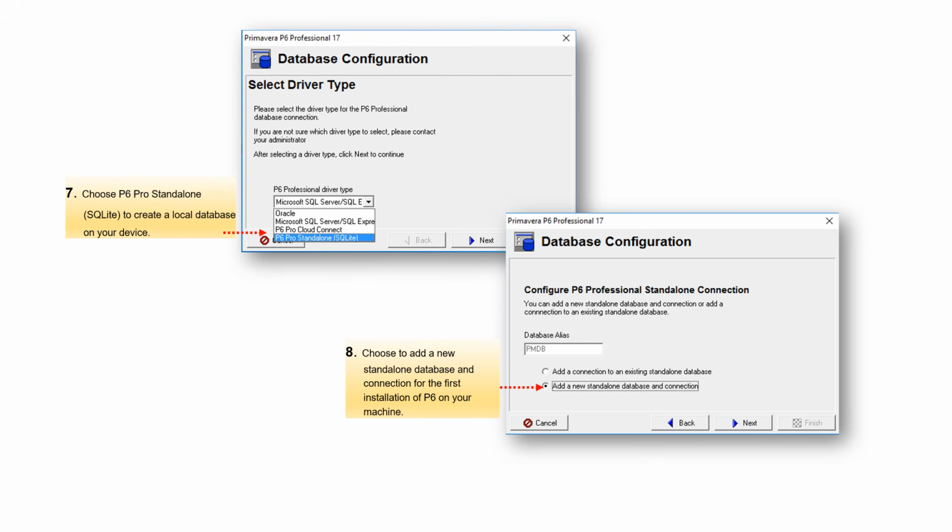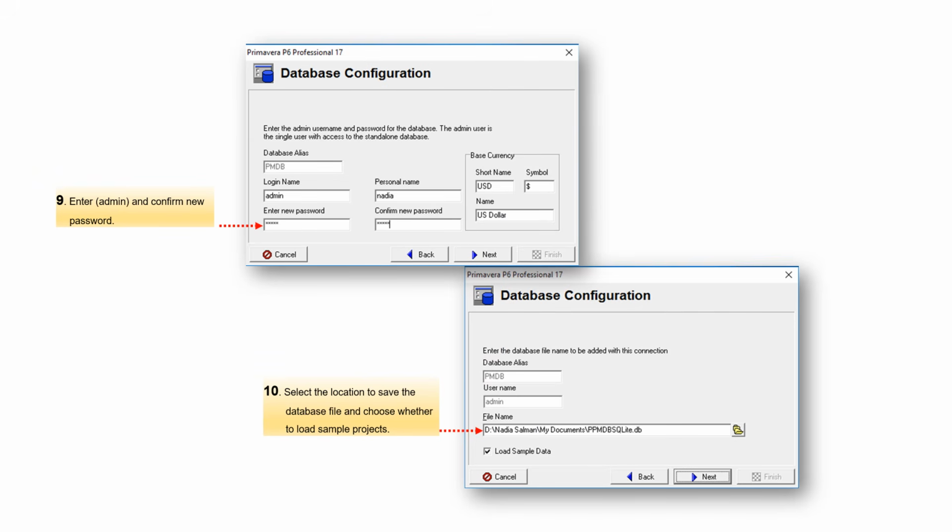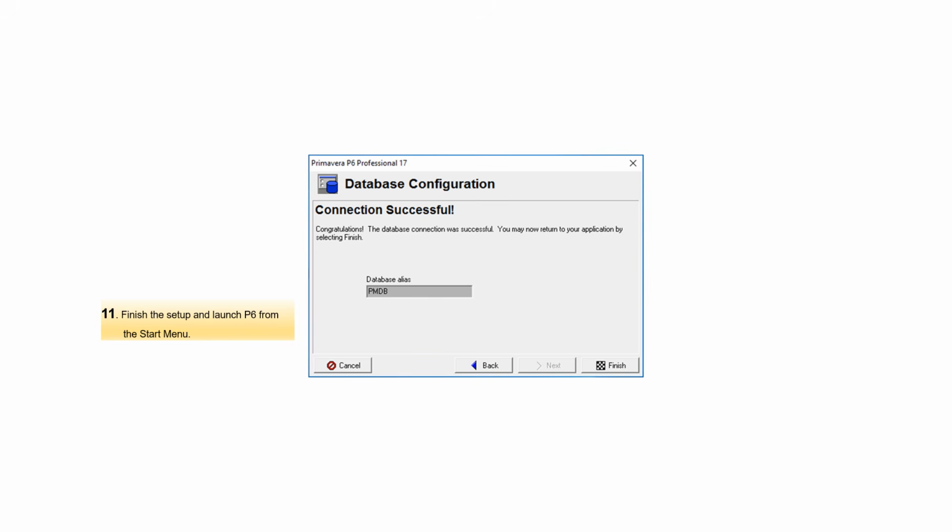8. Choose to add a new standalone database and connection for the first installation of P6 on your machine. 9. Enter admin and confirm new password. 10. Select the location to save the database file and choose whether to load sample projects. 11. Finish the setup and launch P6 from the Start menu.